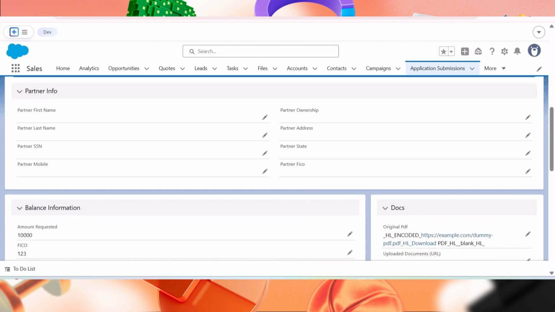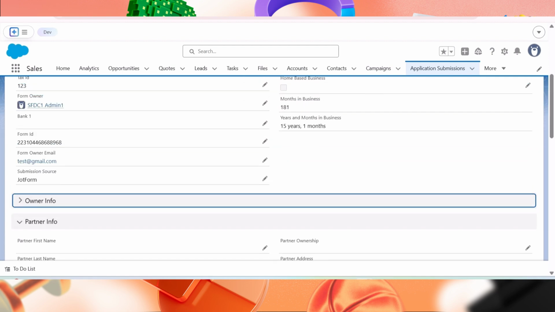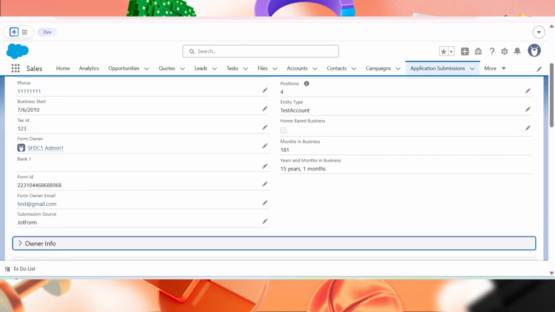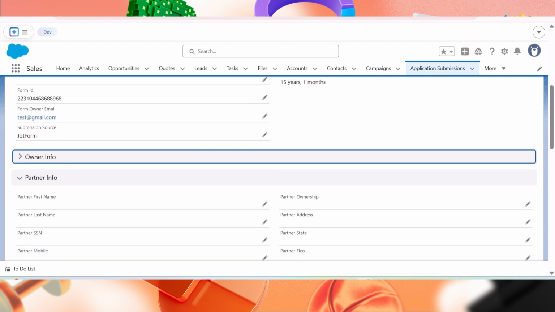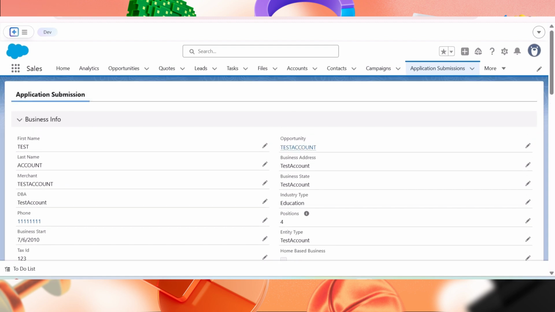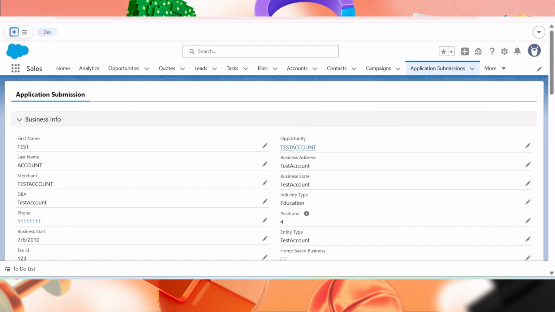In the backend, we have an automation process that runs when a new application is submitted. It checks whether this user already exists. It verifies if the user has previously received funding or was marked as fraud. If everything is valid and this is a new user, Salesforce automatically creates records in other objects: opportunity, contact as a merchant, account as a merchant, contact, and lead.